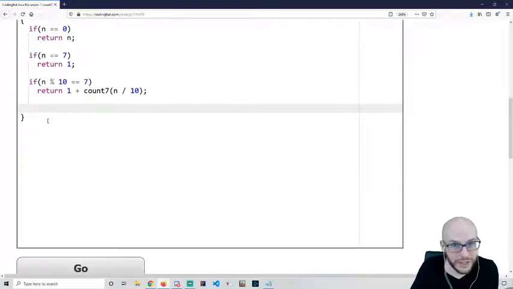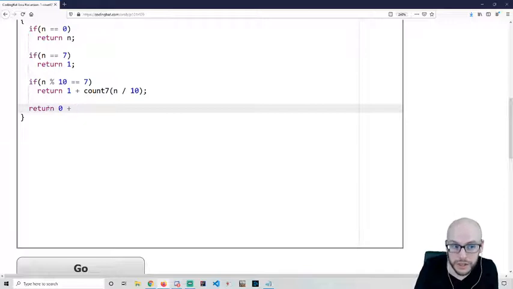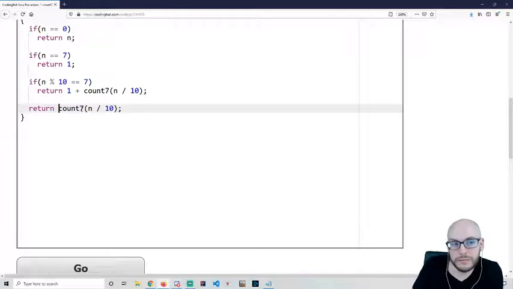Otherwise, if I'm still here after it's all said and done, what it means is the rightmost digit is not a 7. So I effectively want to return 0 plus count7, chopping off the rightmost digit. Hopefully, some of you are recognizing that we don't actually need the 0 plus. We could just effectively keep going without adding anything. So I want to chop that off. Let's try this.